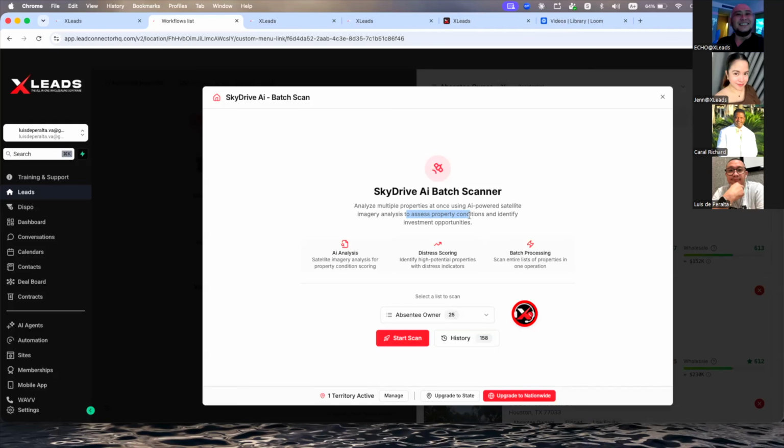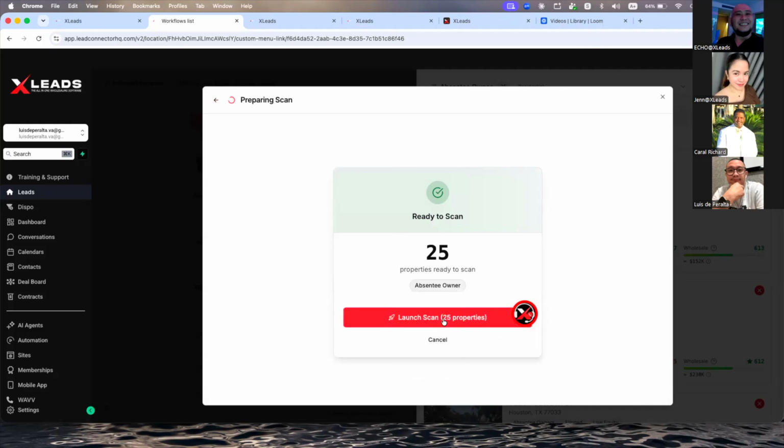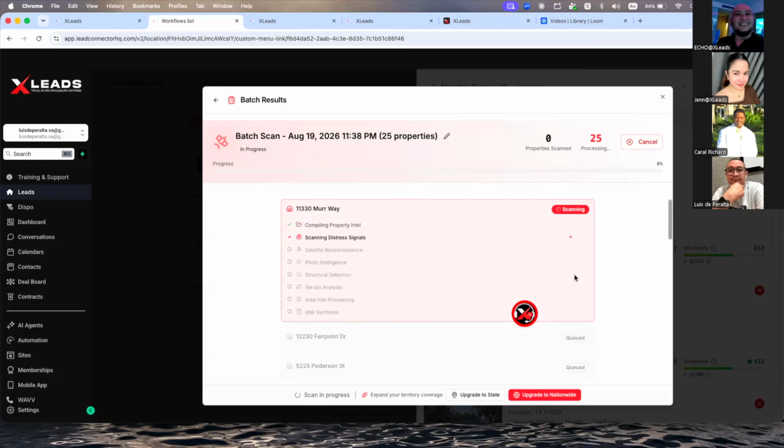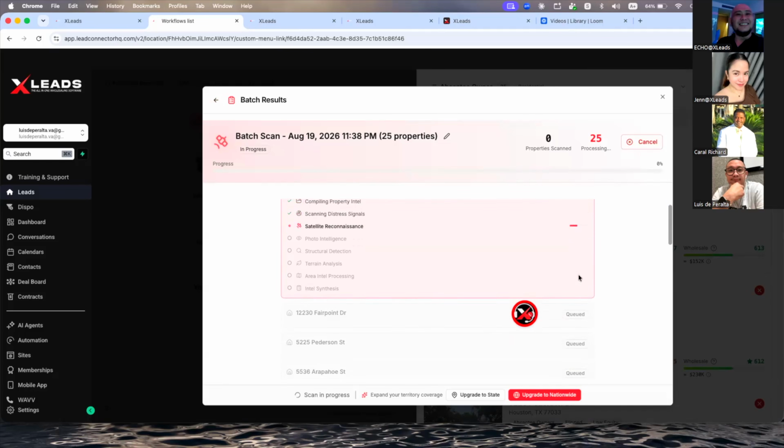Now, just to let you know again, SkyDrive AI will only scan for the properties within your SkyDrive AI coverage that you redeemed using your credit. All right. So, for example, I have absentee owner within Harris County. I can select the list here, and I can click on Start Scan. And once the properties are loaded, you can click on Launch Scan, and SkyDrive AI will start scanning the properties one by one, just like this.